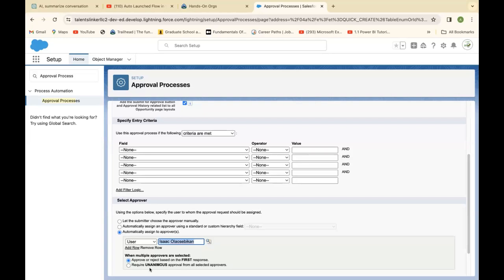But if it requires unanimous approval from all selected approvers, that means, let's say all of us here. If we are all approvers on the platform, there are two cases that can happen where we have multiple approvers. If Bratayo is the first person that responds and approves the approval process, then it's sealed. If that is what I pick at the level of configuration here, one person, we are done.